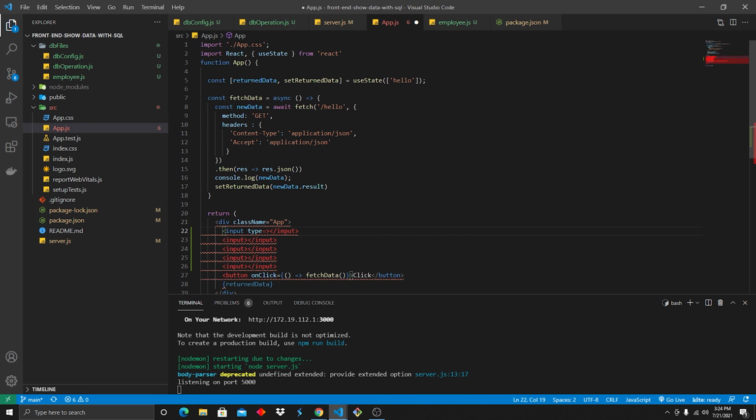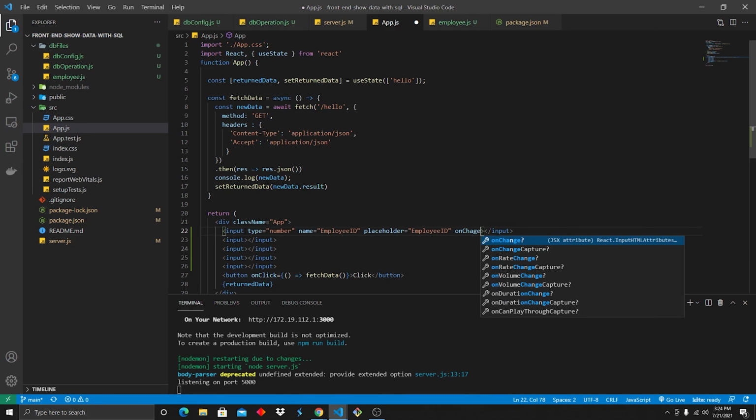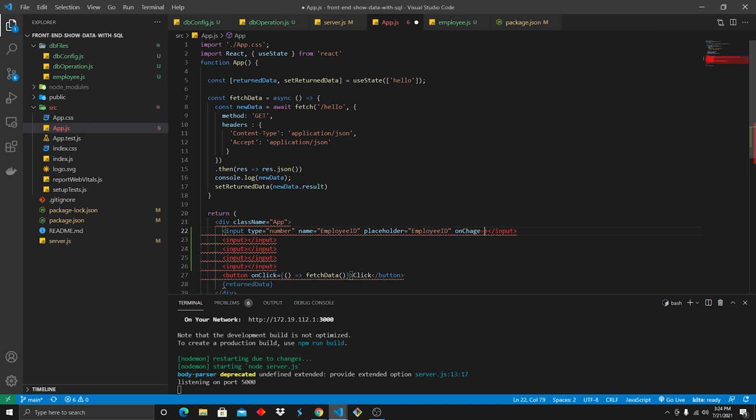We're going to do a type for the first field of number. We're going to do name of employeeID. We're going to do a placeholder of employee ID, with a capital E. And then we're going to create kind of an onChange event, but we're not going to edit it just yet. So we'll just do some empty brackets. Now go ahead and copy this into the rest of the input fields.